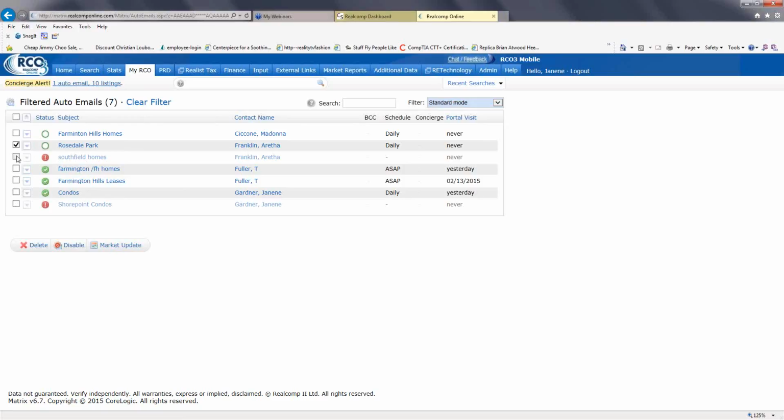When you find a search that you just don't want anymore, maybe you've already purchased the property. Definitely when they've purchased the property, you want to go under My RCO and auto emails and just simply delete it. The worst thing that could ever happen is they find a home, they place a bid on it, then you email them the next day and it's the home that they kind of really wanted. And now they want to get out of that property and get into this one. So as soon as they place an offer, just go ahead and disable the entire email so that they don't get to see any more properties.